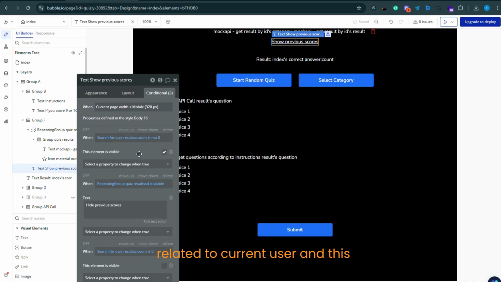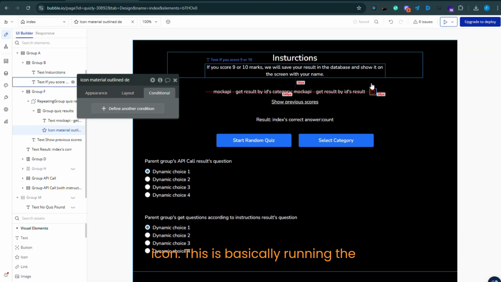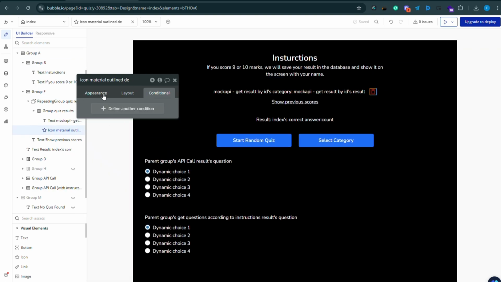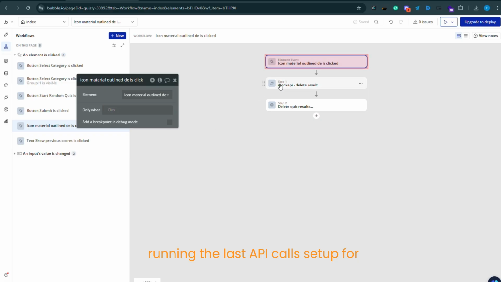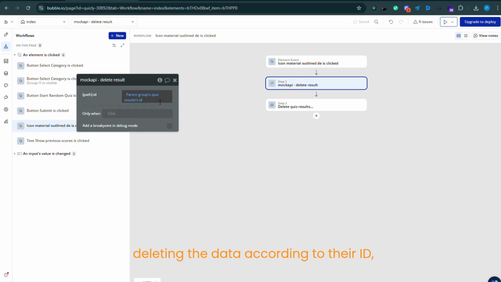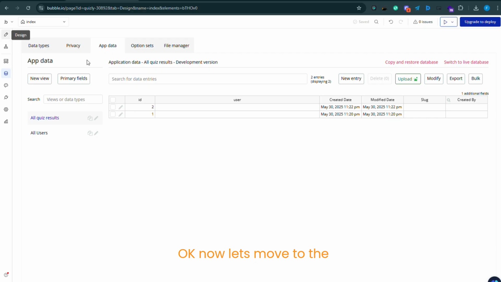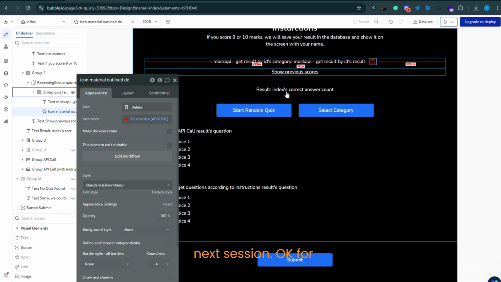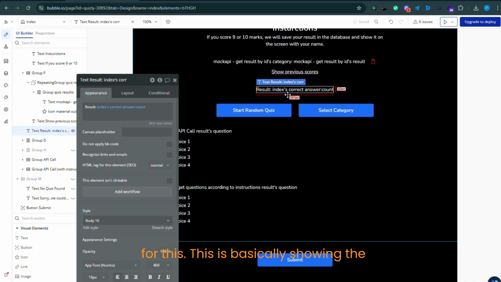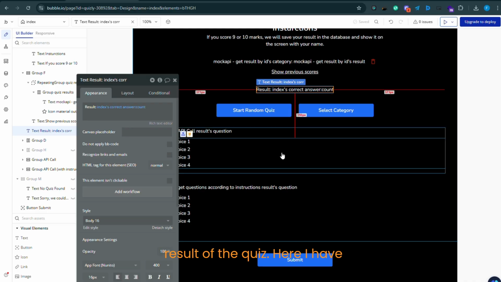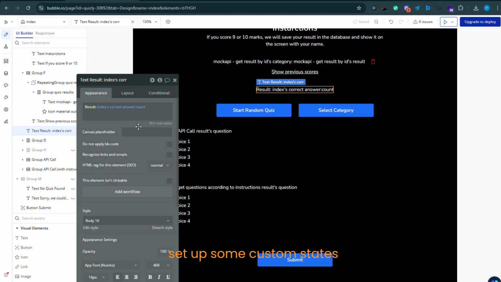And this icon is basically running the last API call setup for deleting the data according to the parent group's ID, and also deleting data from this database. Now let's move to the next section. This is basically showing the result of the quiz here. I have set up some custom states for getting the result.